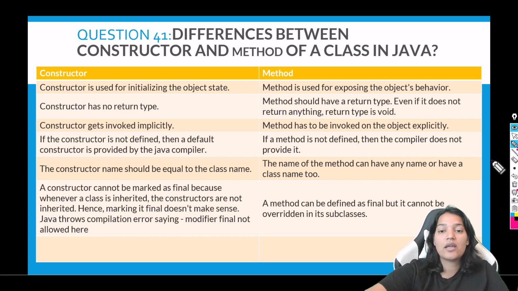So let's go ahead and look at some theory here. A constructor is used for initializing the object state. So if you have created an object of the class and that object has some instance variables, if you want to provide a default value for those instance variables, that is when you're going to use a constructor. Now, what is a method used for? A method is basically to write your business logic, or the object's behavior. That is what a method is used for.